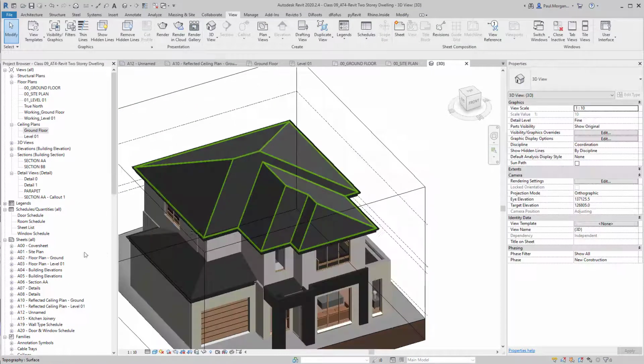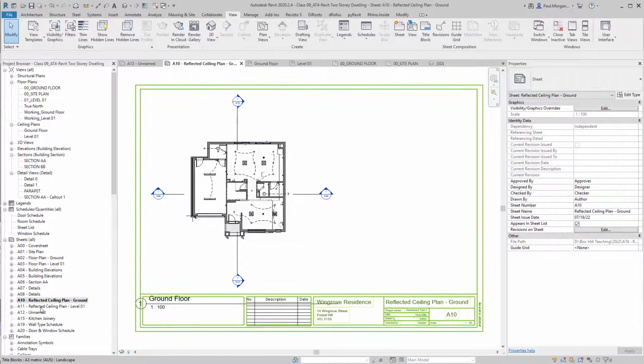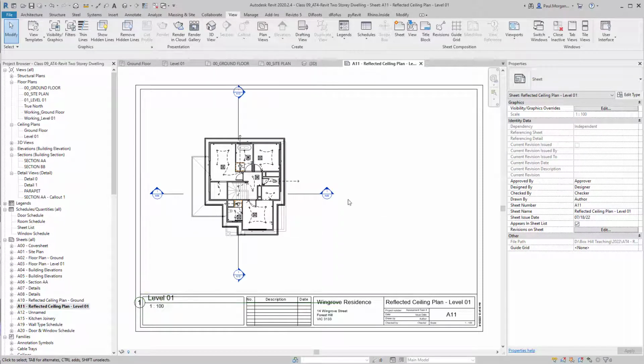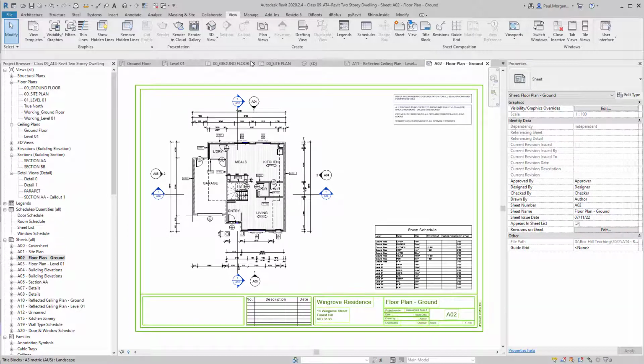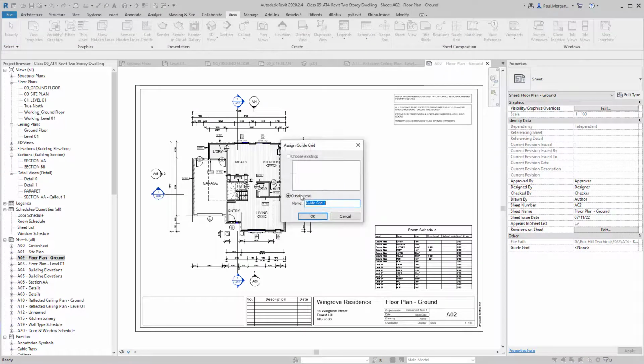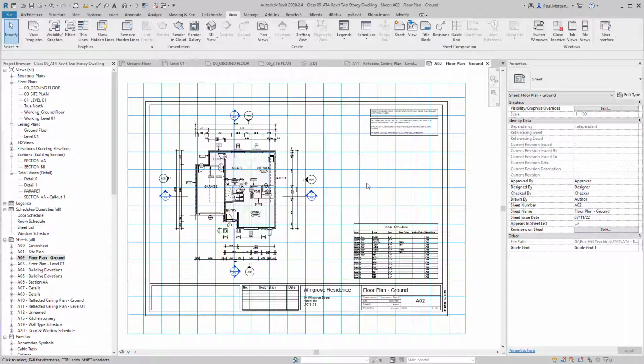Alright, so let's take a look at sheets. I've got 2 sheets here, reflected ceiling plan for level 1 and the ground. I've just gone to my ground floor plan, and there's no sides to this. Inside of Revit, you do have the ability under the View tab, about 3/4 of the way across, to find an area called Sheet Composition, and you have a grid guide. You can turn that on, and you can create a new grid guide, say OK, and it essentially turns it into like an engineering piece of paper.